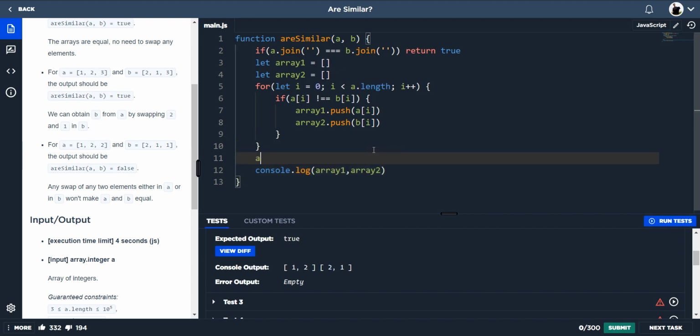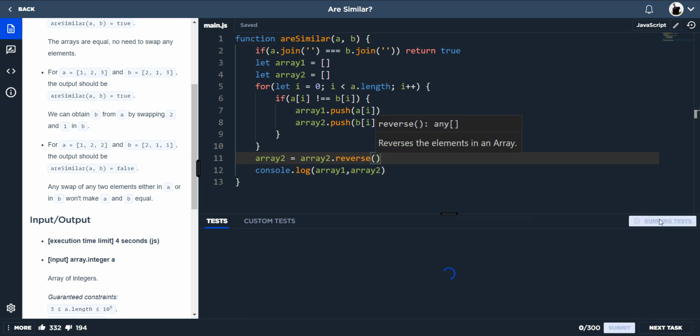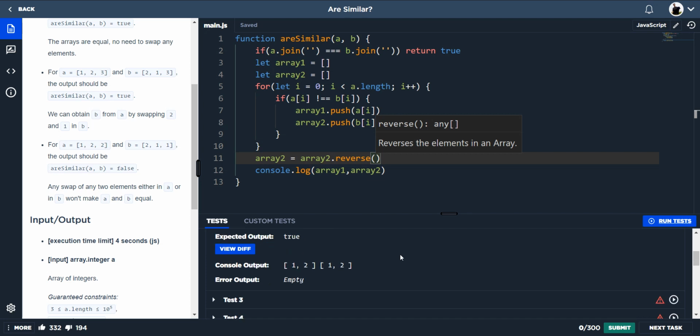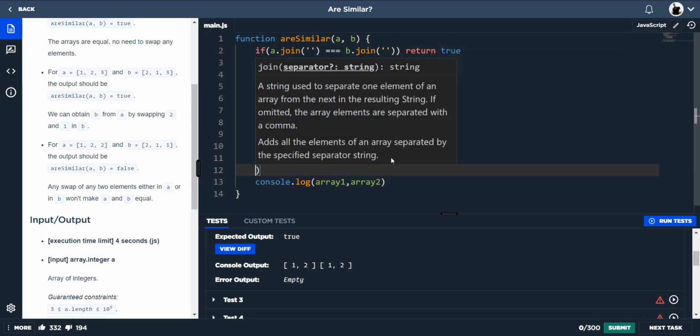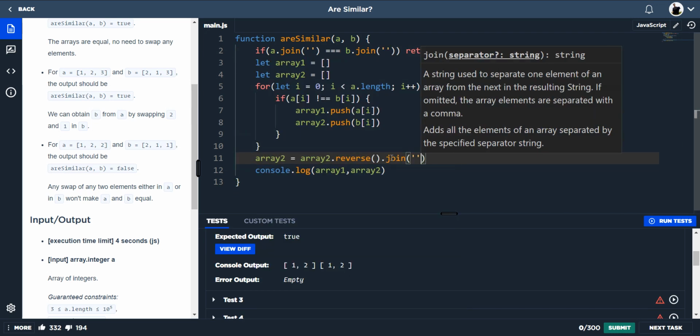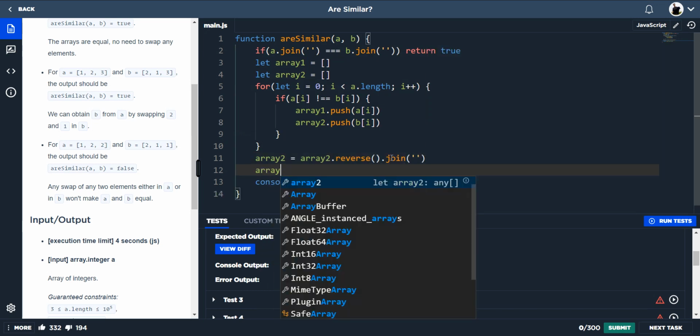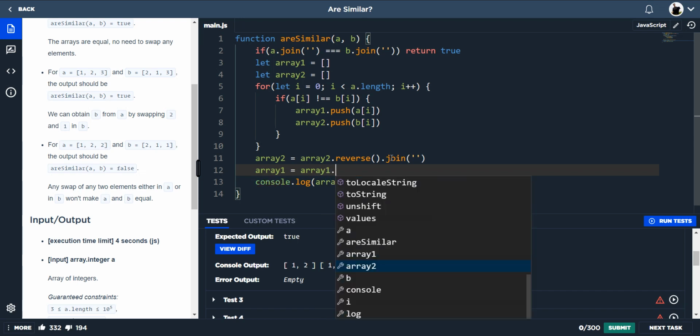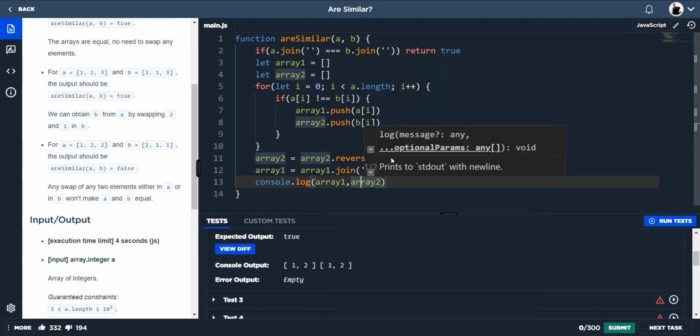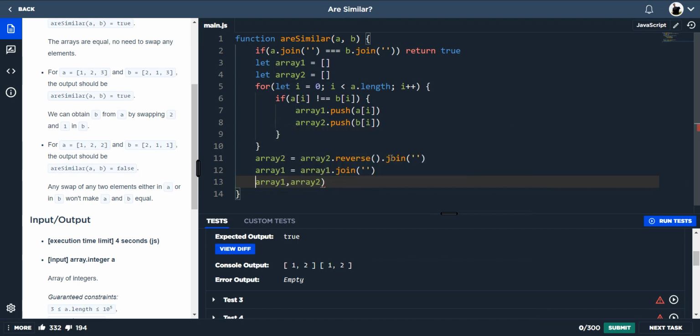So if we say array two is now equal to array two dot reverse, then it should be the same, 1, 2, 1, 2. We need to change the format into a string, and then the same with array one. So do array one is equal to array one dot join, and now they're strings, we can compare them. So if array one is equal to array two, we want to return true.